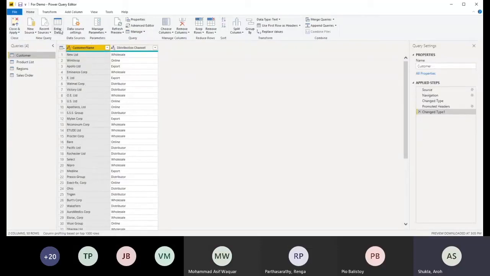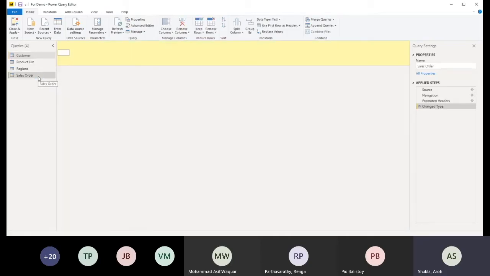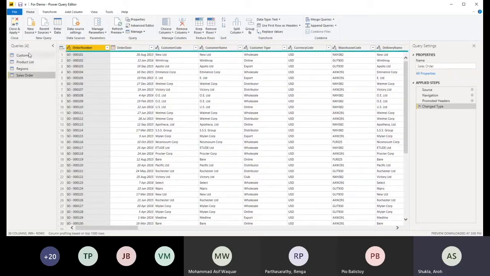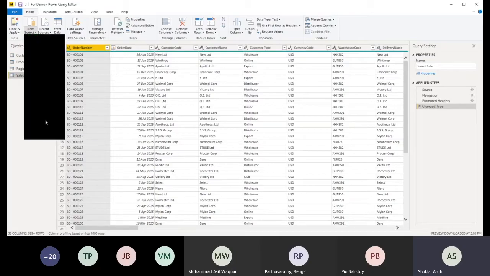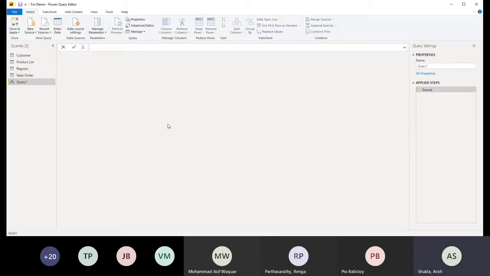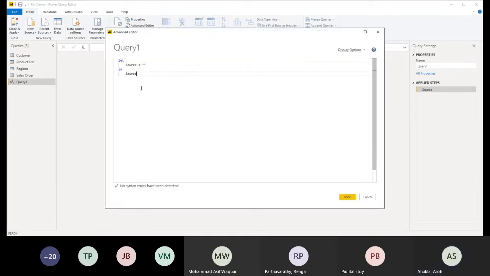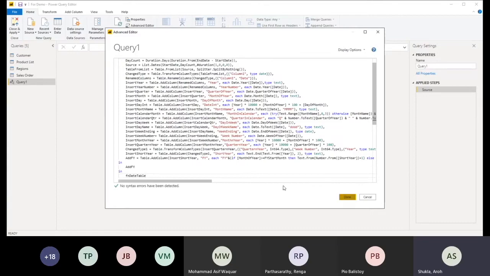This is my Power BI Power Query editor, and I want to create a date table. So what I will do, I go to blank query, and here I will go to advanced editor. Maybe you can't see. I will show you how the date table works. Pardon me, I just show you the Power BI query.